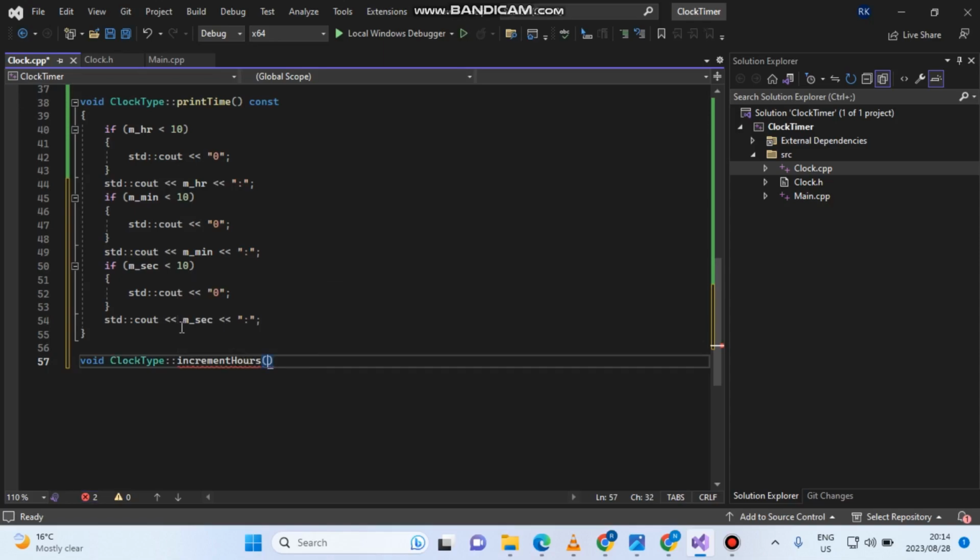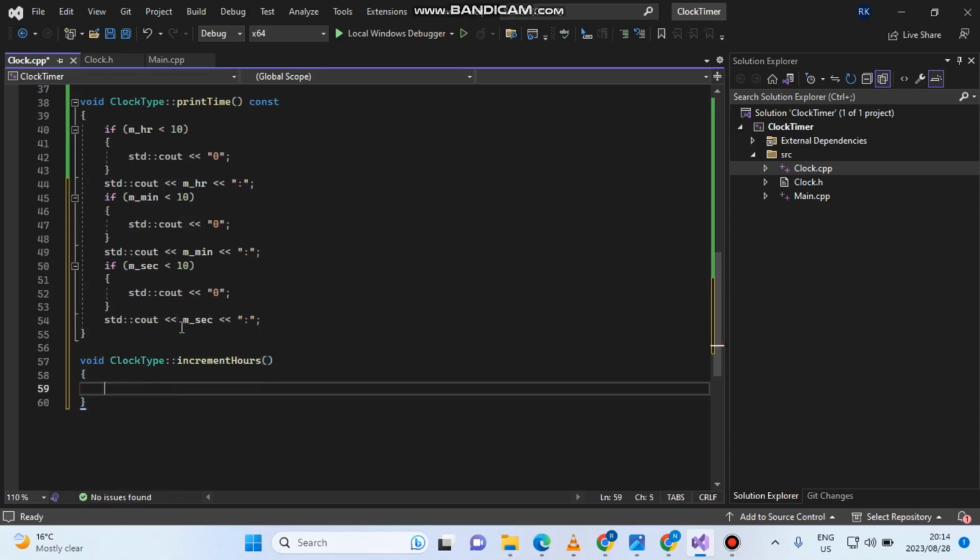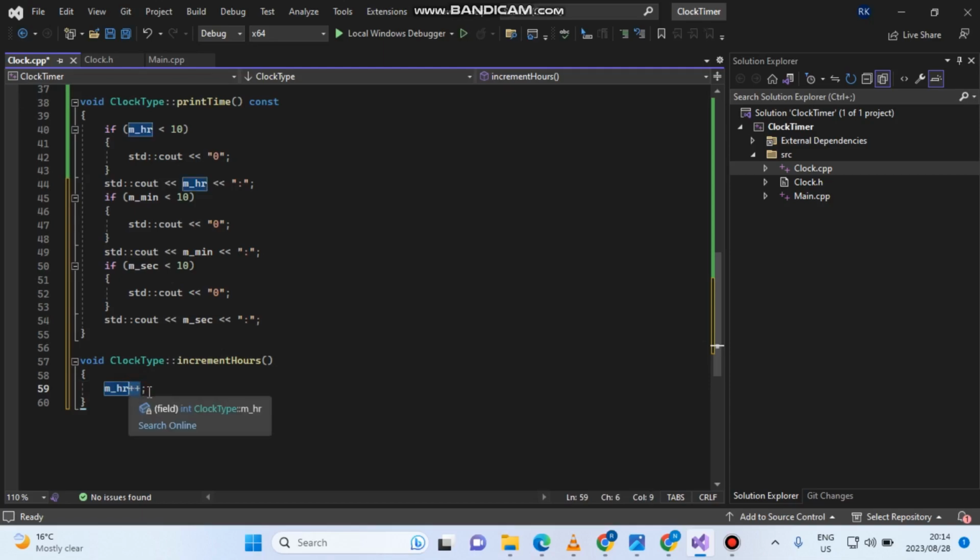Increment hours. Awesome. Now here you just say m_hr, because I have to increment this by using the postfix, which means this will be a postfix because we're saying the name of the variable with plus plus afterwards. This plus plus afterwards is just a postfix. After this, it adds 1 to that variable m_hr.